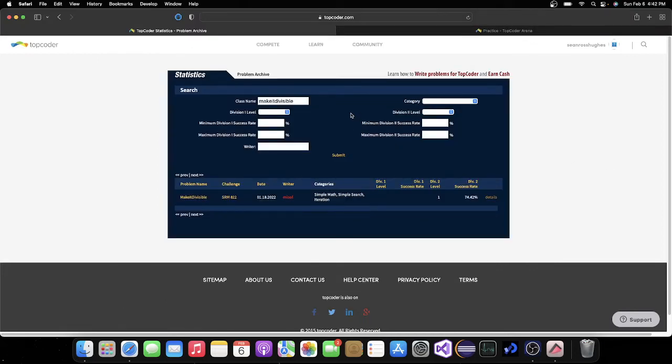Hi, so I'm going to really quickly just go over a past SRM problem. This one was from SRM 822. This is on Topcoder. This problem is Make It Divisible. It's the Division 2, Level 1 problem, so it's the 250.1.